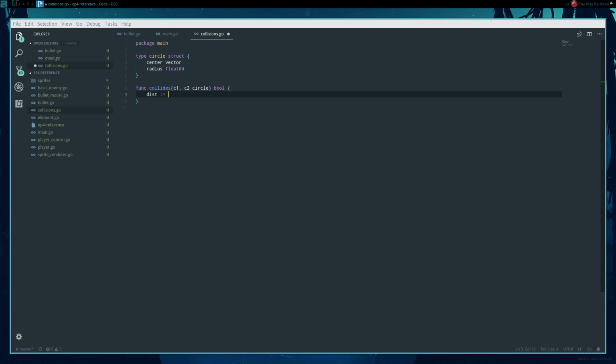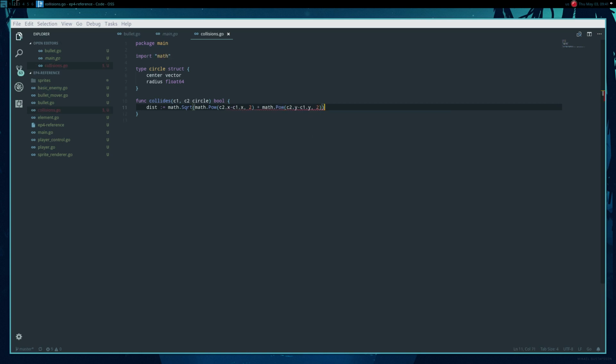So we can define the distance as the square root, once again, of the difference in x's between the two circles, squared, plus the difference in y's squared. So that's how we define our distance. Let's see, is there any issue here? Type circle has no... right. So I was doing .x, I need to do .center.x and .center.y.